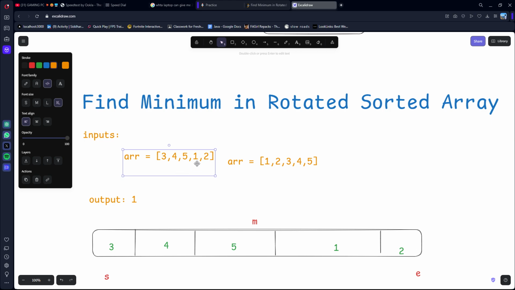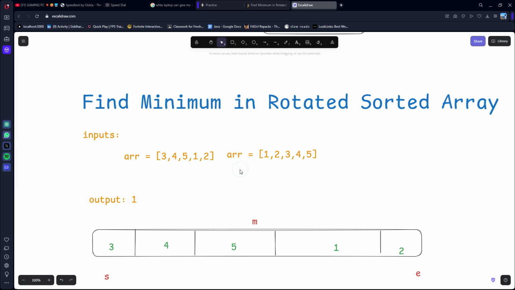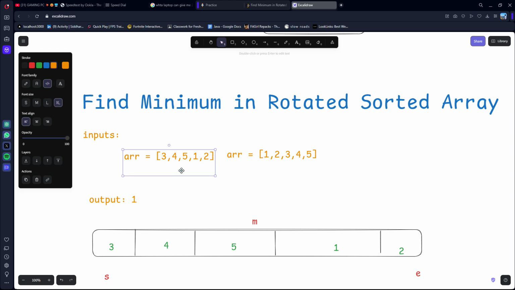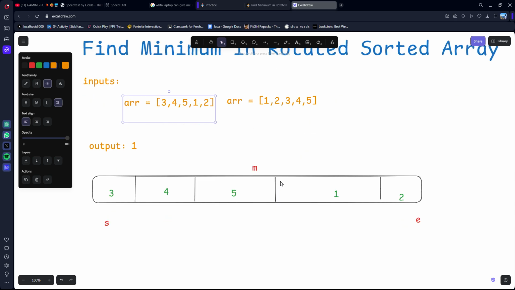When you hear this word log n, and when you hear the word efficient problem, we always think of an algorithm called binary search. So that's what we're going to be doing here today. But you may have a question. The binary search algorithm only works in a sorted array like this one. How could you solve this problem with a binary search algorithm when it's rotated like this? That's what we're going to do today. So just bear with me for a minute.